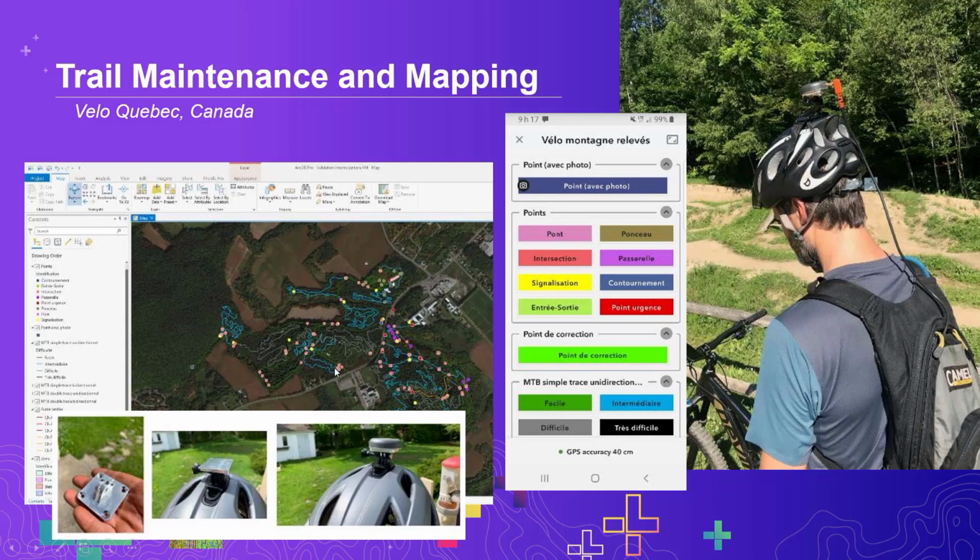And what you can see here is that not only are they capturing observations, points, they are also capturing lines. So as they ride the bicycle, they are capturing in 3D the geometry of those mountain bike trails and categorizing them with different levels of difficulty.